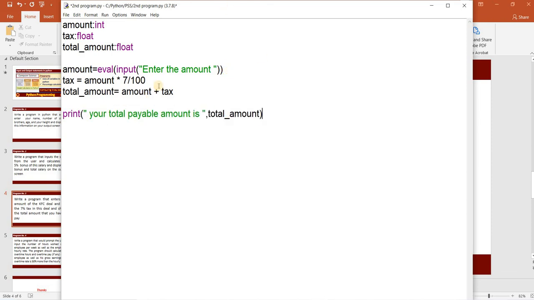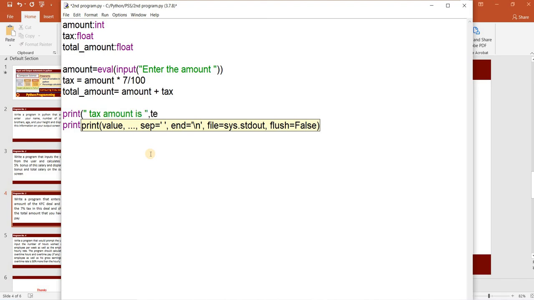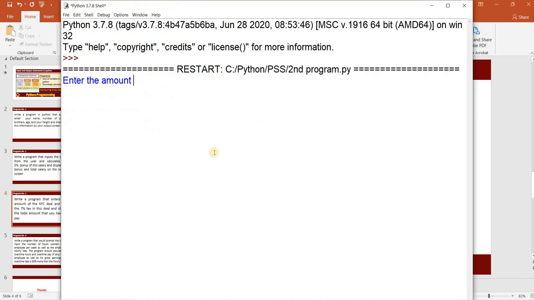Okay, now I want to run this program. If you want to display the text, you can also display print, tax amount is, in which variable, tax. Use the same variable name. I want to run it. Enter the amount. Suppose my amount is 20 Riyal. Tax amount is 1.4. Okay. Now you have to pay 21 Riyal and 400 paisa. Okay.